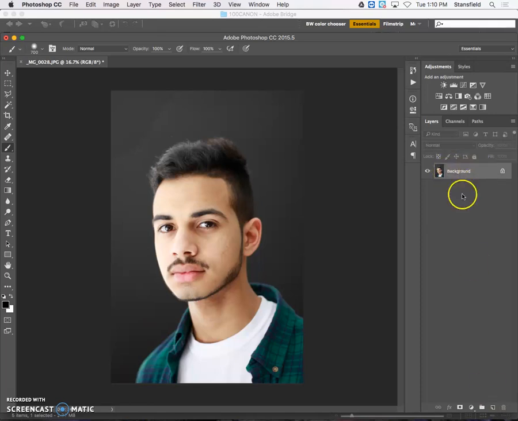I've got this background here to work with. So let's copy that background. You can also label it if you wanted to. You just double click the text and you can say, this is going to be my retouch layer.